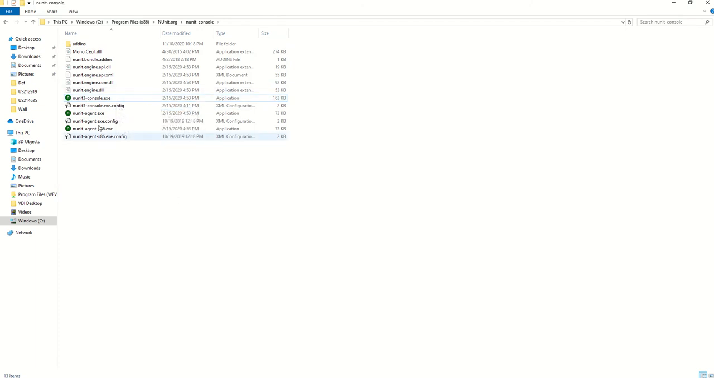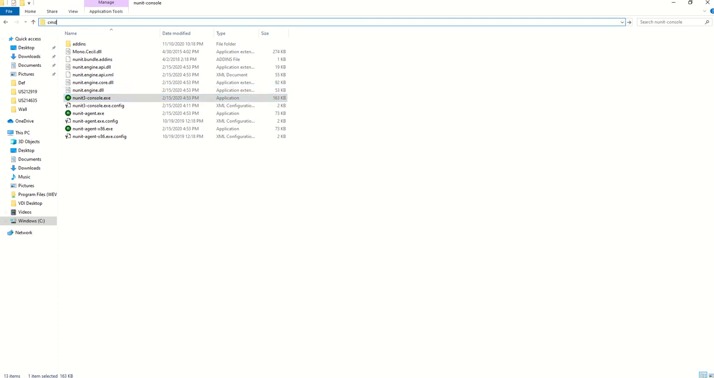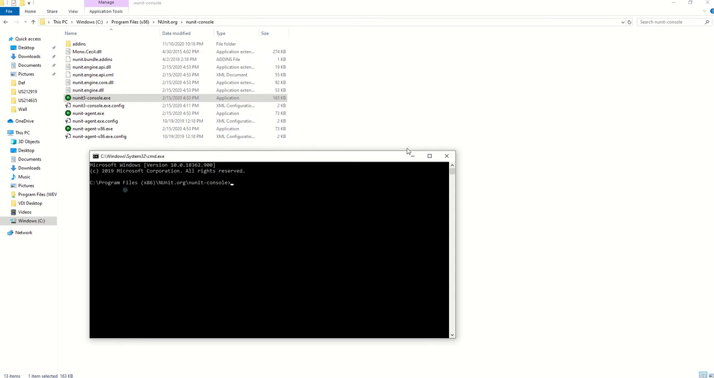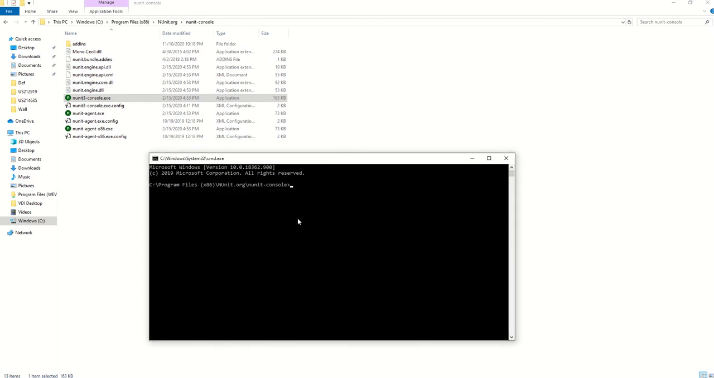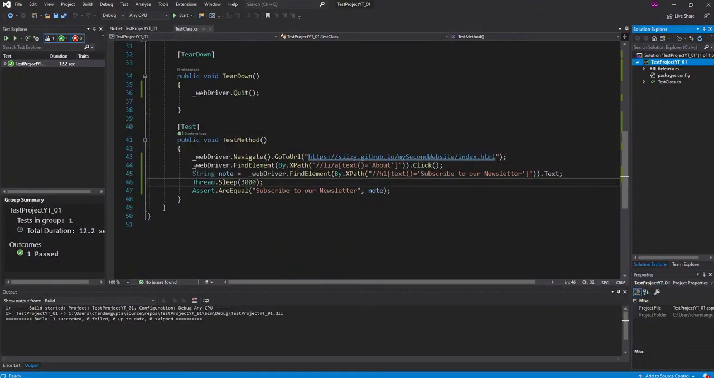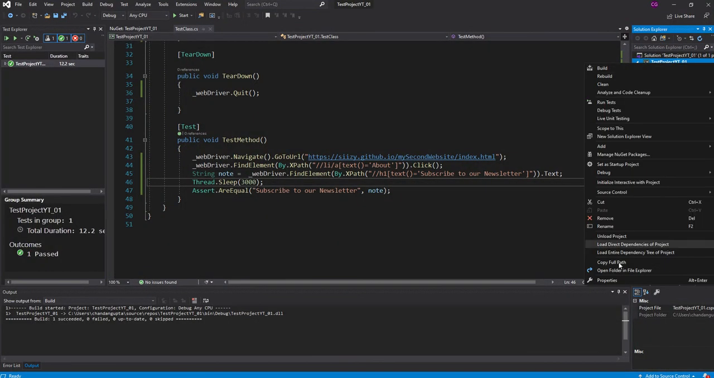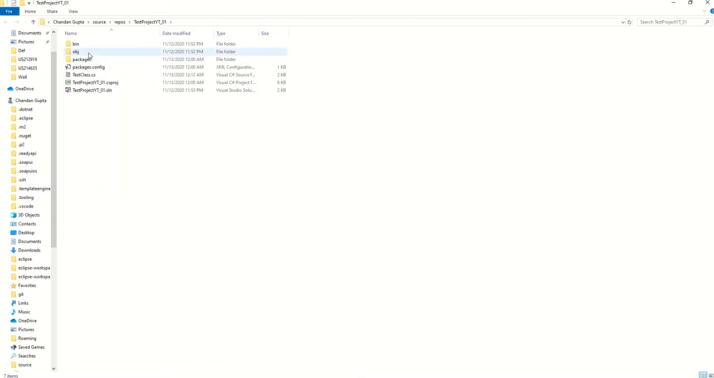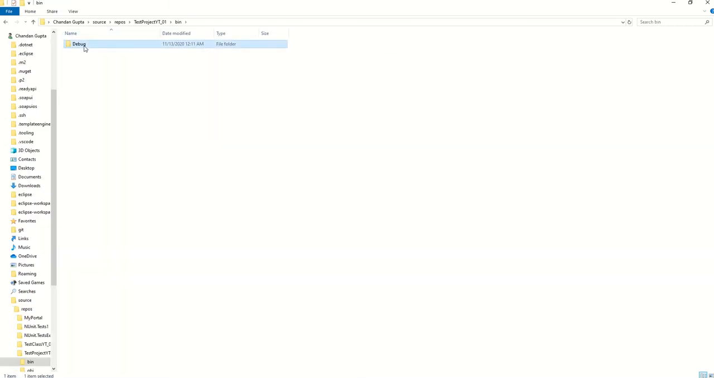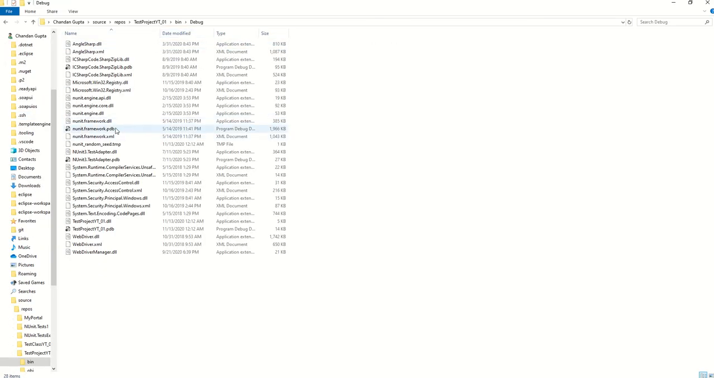Okay. Now I'll quickly tell you what I'm going to achieve using Jenkins. So in this folder, I'll use command prompt. I've opened it, and what I will do is type NUnit 3 dot console, and then I will give the path of this project. Right click on it, go to open file, and I'll go to bin because that is where we have the project DLLs available.